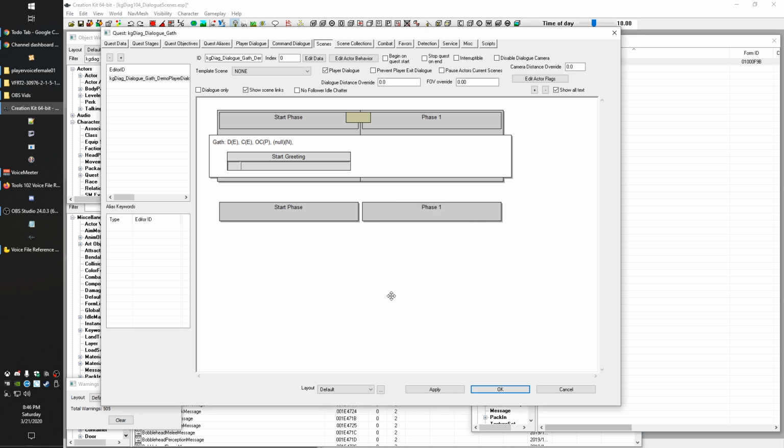So we're going to remove that actor there. All right, so now this is what you would generally have done. You wouldn't have added the player. Again, just doing that so you guys can get a feel for scenes a little bit.